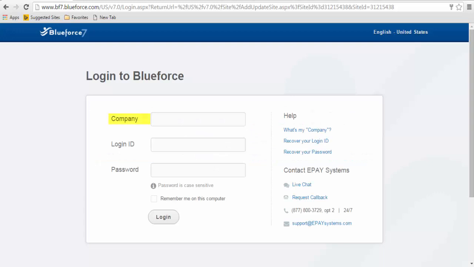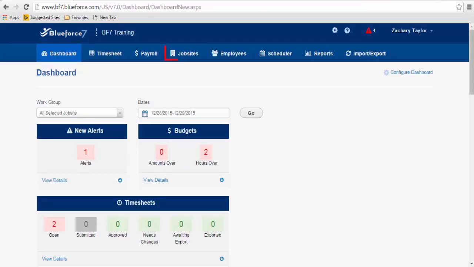To log into Blueforce, enter Company, Login ID, and password. Click on Login. Sites are already a part of your setup.